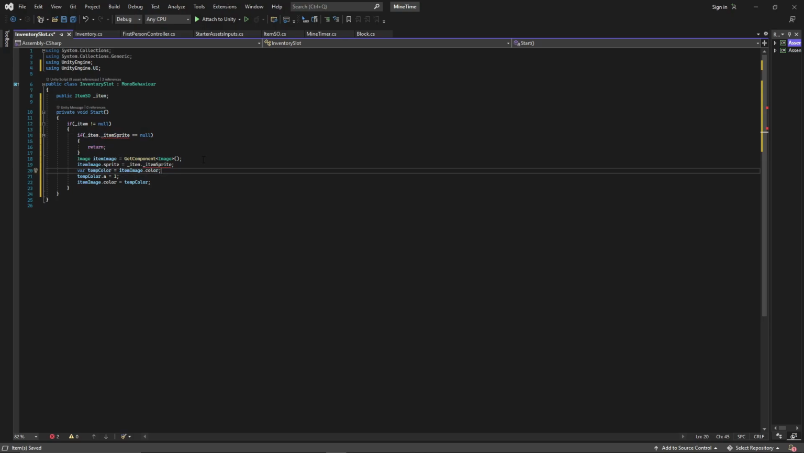Here we're getting a reference to the image component on this game object, and we're changing the sprite for that image to the item scriptable object's actual item sprite. And then these three lines here at the bottom, in Unity, for some reason, if you add a sprite to it, the alpha transparency is really low, and this is changing that.